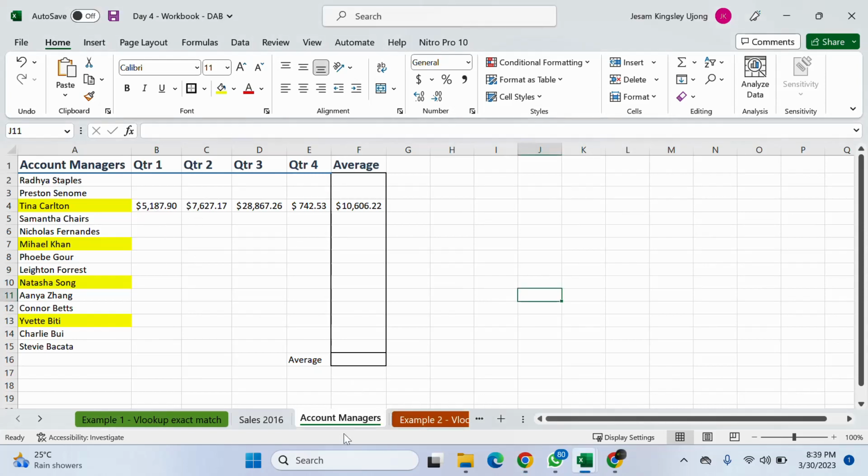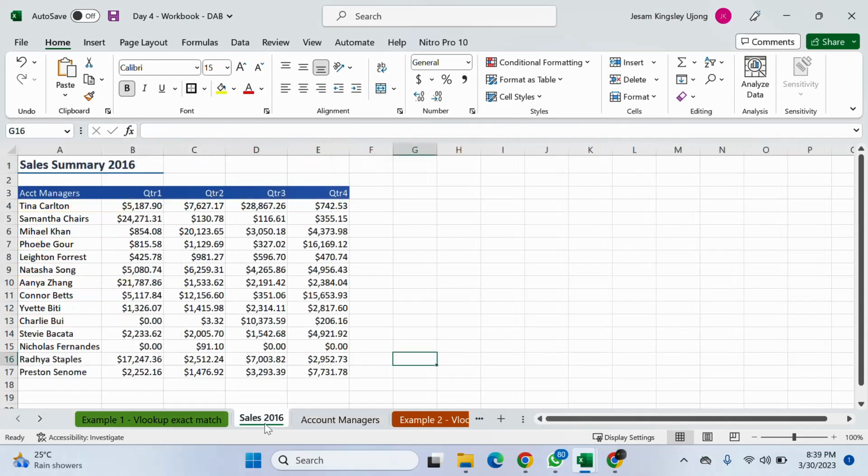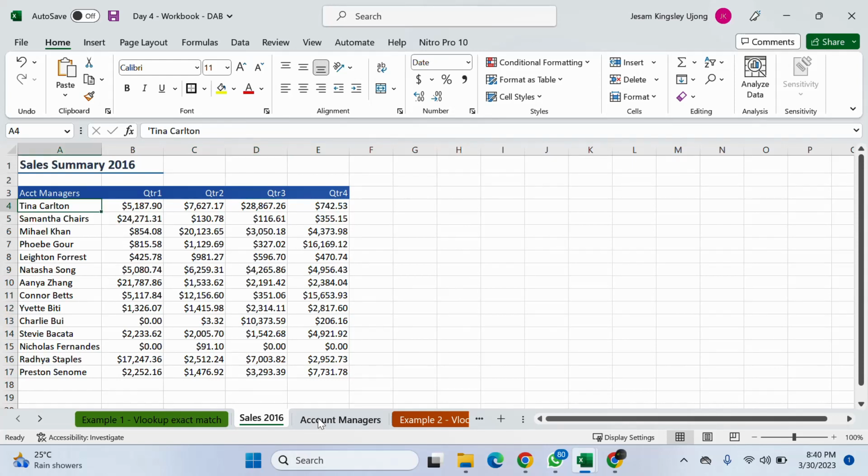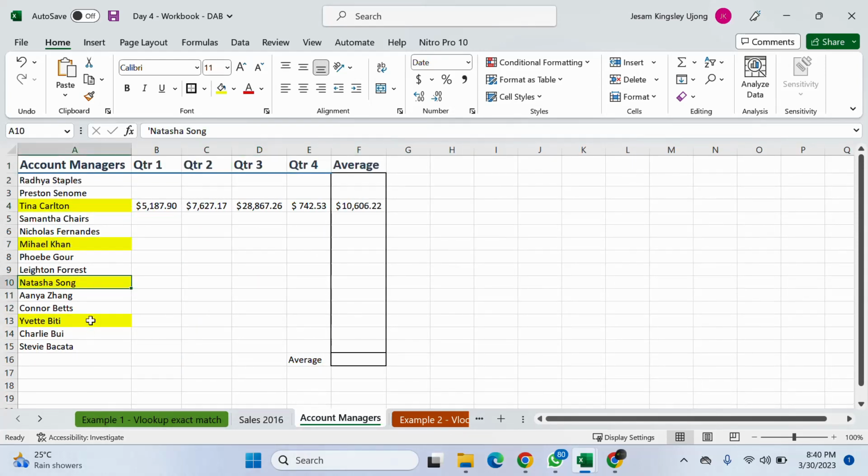So just to repeat the question: look up the sales values from this table array in the Sales 2016 sheet for the highlighted names here, four names. Look up their values for the first to fourth quarter, and then I want the average of each of them, and then the average of all the averages. Yeah, for these four people.